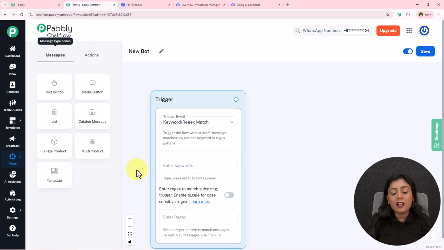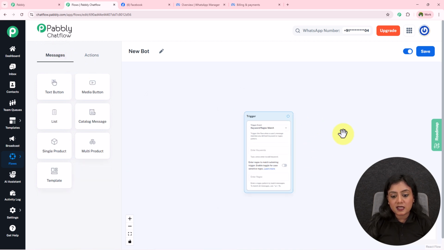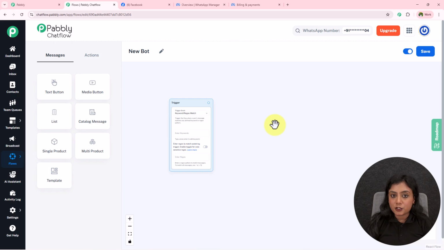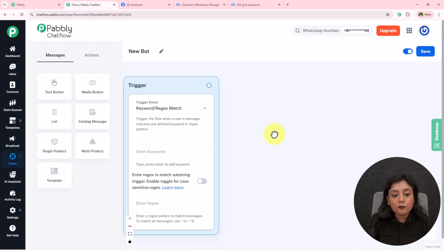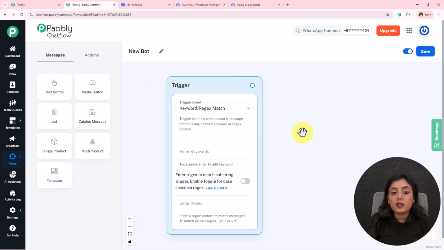Okay. And over here on this side, you will see the entire bot that you are going to create. Okay. Now, the first section that will occur while creating the bot is the trigger. Now, trigger is the section through which this bot is going to be initiated. This bot is going to start.